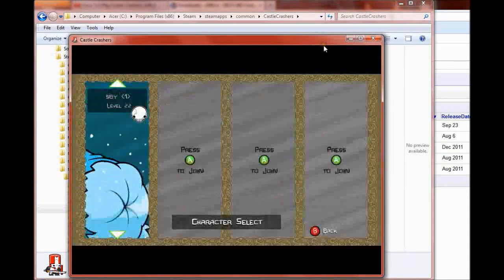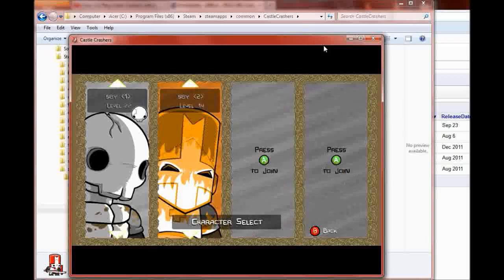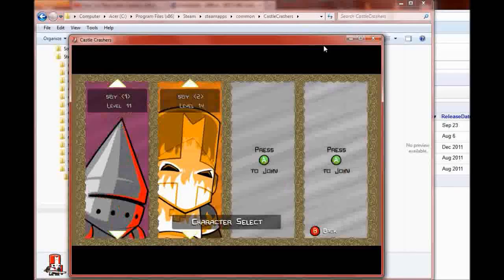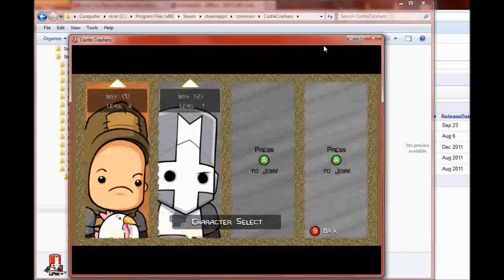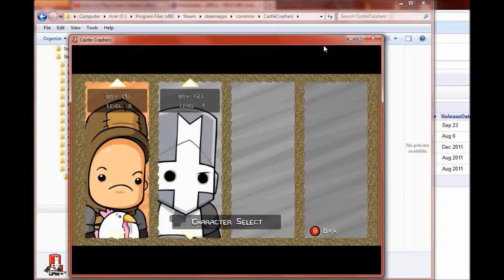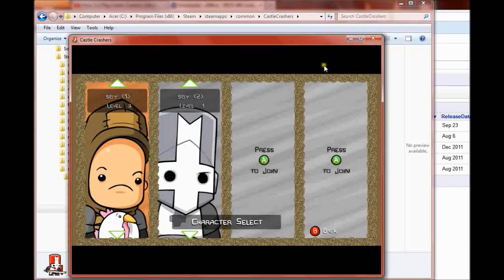Alright, so I got the keyboard moving this one, and there's the Xbox controller, and it can independently move that one. And as you can see, it worked well. Hopefully this fixes a lot of people's issues with the local multiplayer with Castle Crashers.